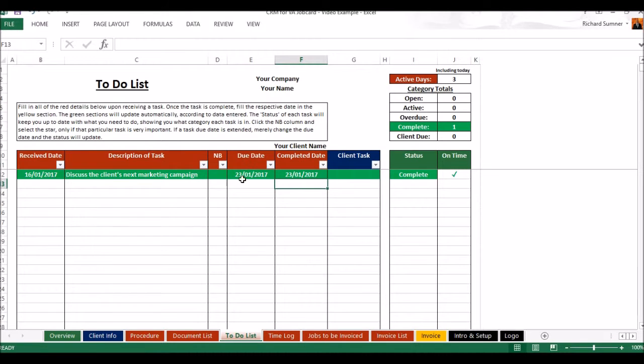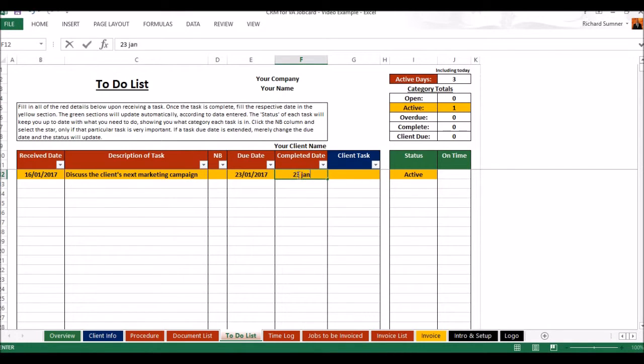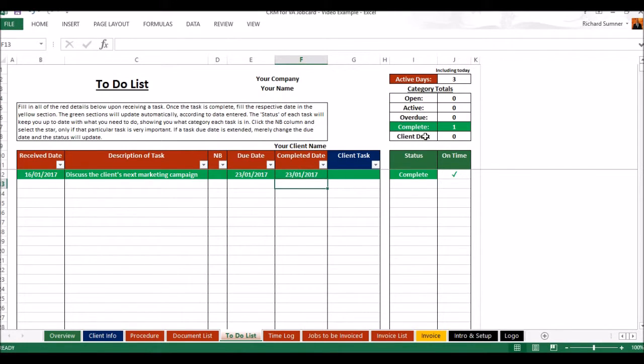To-do list, just general tasks. Obviously, if you take out the completed date, as you change these and update it, they change color and change status, so it monitors what it is that you've done and what you still need to do.